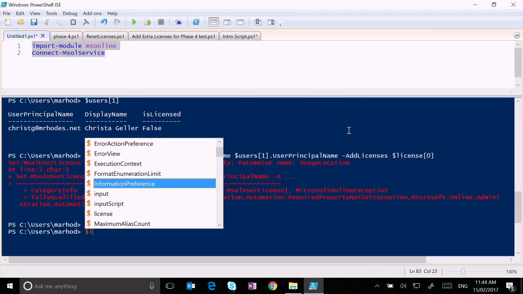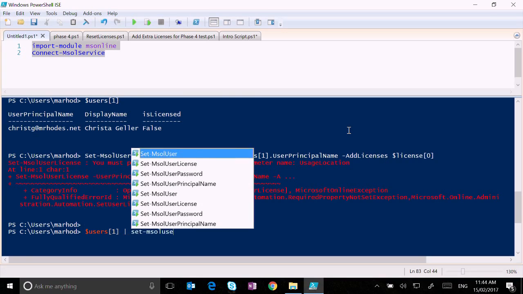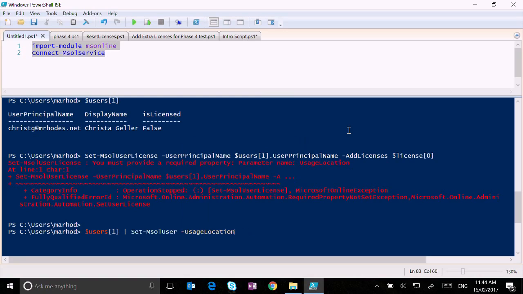So what we'll do is we'll go, so just for that user, Set-MsolUser -UsageLocation AU.